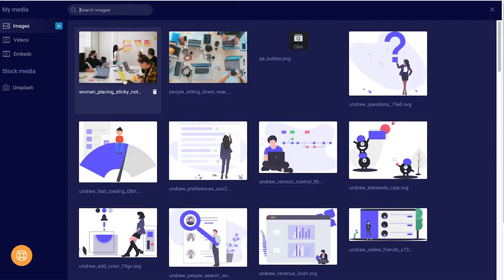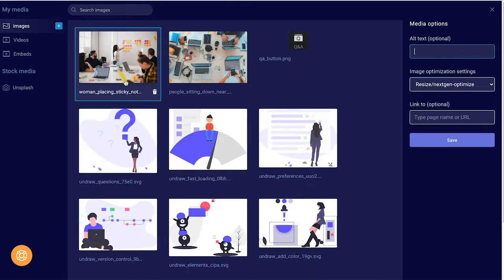We'll go today with somebody placing a sticky note on a whiteboard. You'll notice I have three options here. My alt text, which I can use and say, alt text is important for SEO, those who are visually impaired, and explaining what an image is. Then I can link to something.